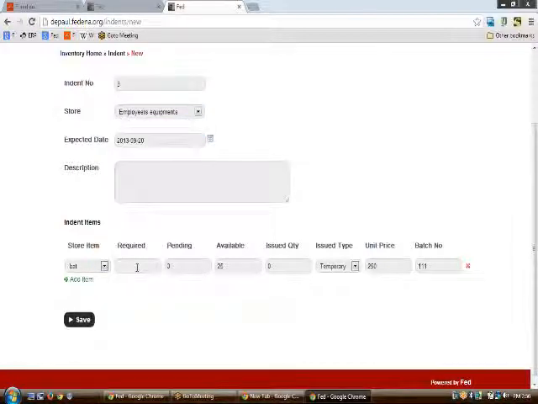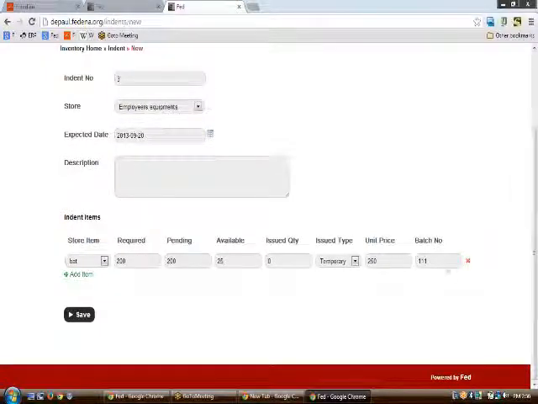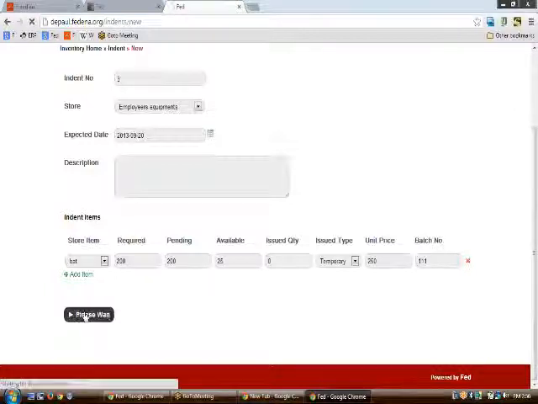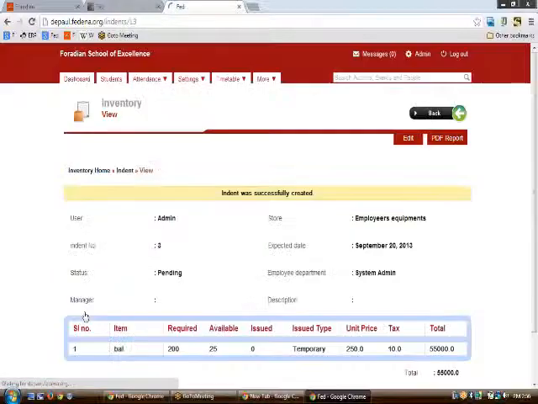Then the required amount, let us say my required amount is somewhere around 200. There are 25 still available, and this gives you a batch number of the particular store that you have earlier put while you entered the store item. This completes the process of raising an indent.